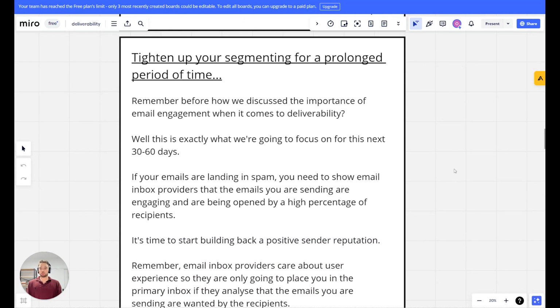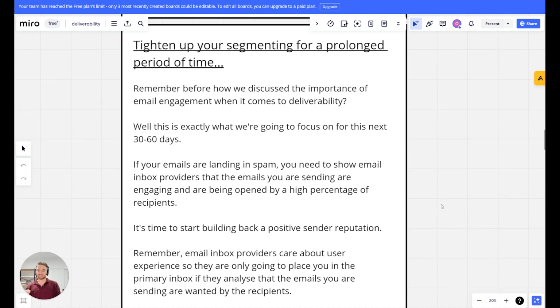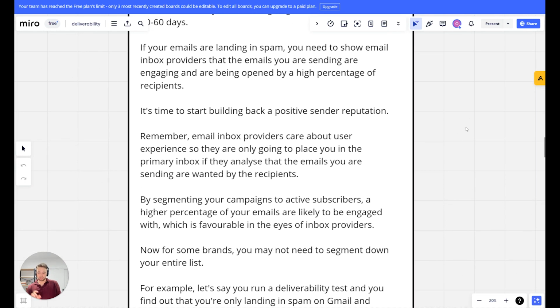So step 3 is you want to tighten up your segmenting for a prolonged period of time. So remember before how we discussed the importance of email engagement when it comes to deliverability? Well, this is exactly what we're going to focus on for this next 30 to 60 day period. If your email is landing in spam, you need to show email inbox providers that the emails you are sending are engaging and are being opened by a high percentage of the recipients. So this is where we start building back the positive sender reputation.